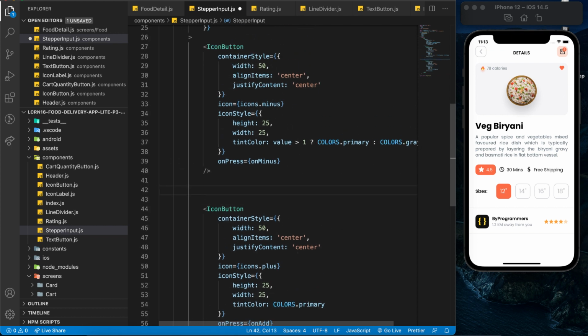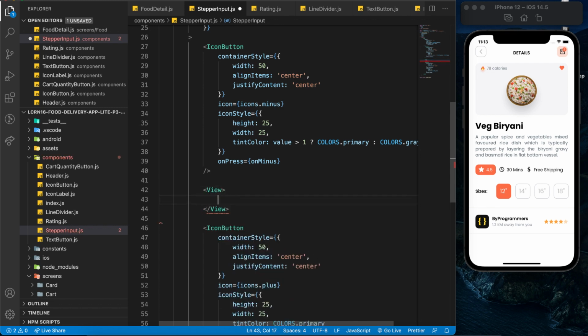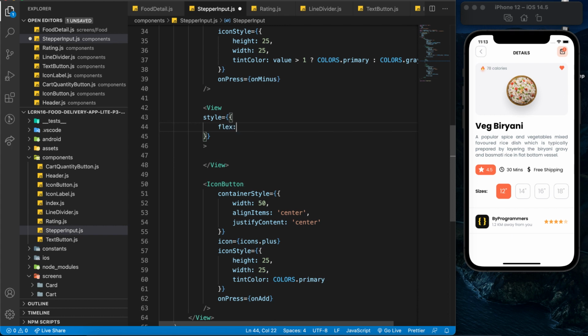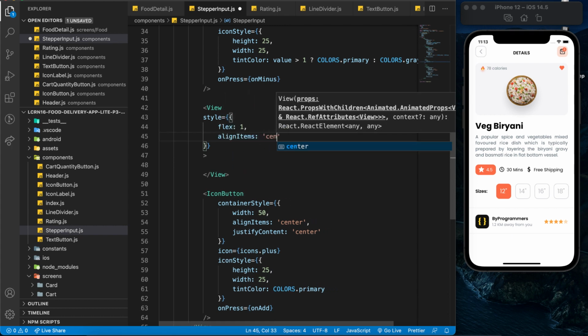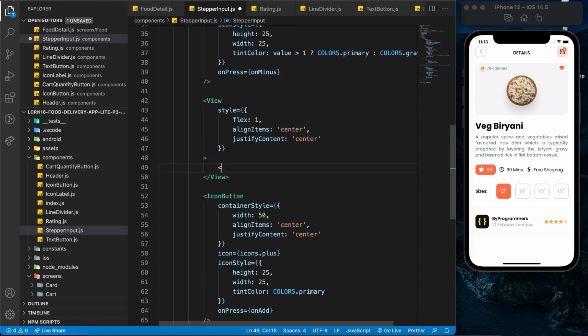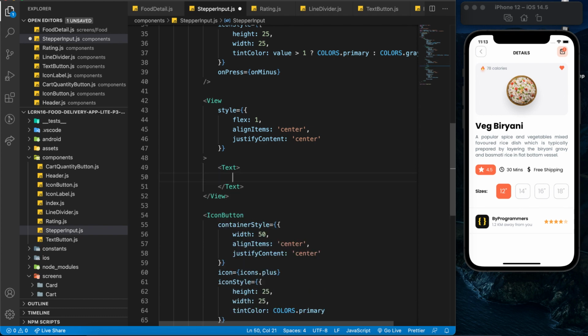Alright, so to do that, we are going to render a container view first. Give it a bit of styling. Flex equals to 1, align items equals to center, justify content equals to center as well. Now over here, we are going to render the text component. This one is going to be value, and give it a bit of styling. The font is going to be H2.